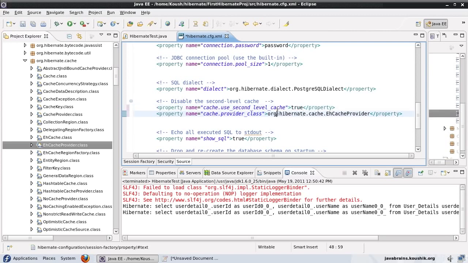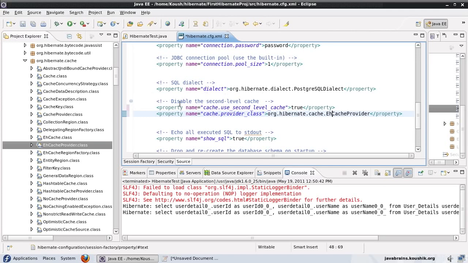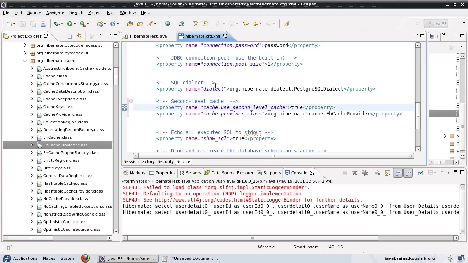So what we're doing here is, first we are enabling the second level cache. We're telling Hibernate that we want to use the second level cache. The second thing we're doing is providing the class name of the implementer of that second level cache, which is the ehcache provider. Now let me change this comment here because that's no longer valid.